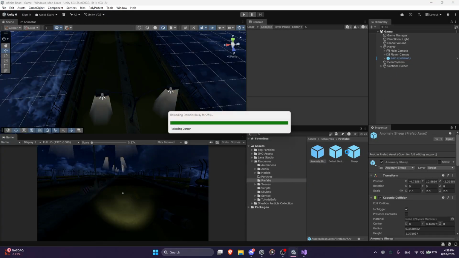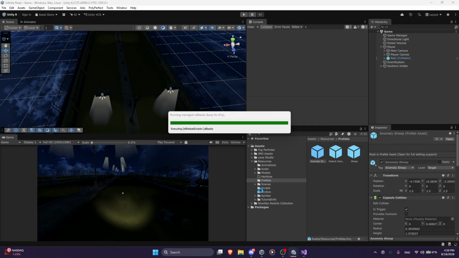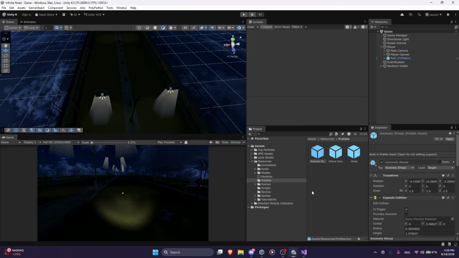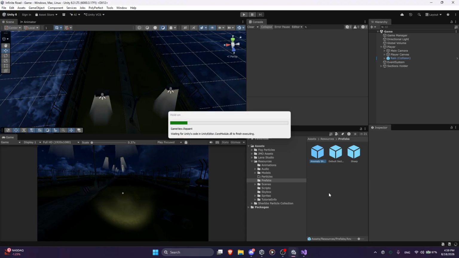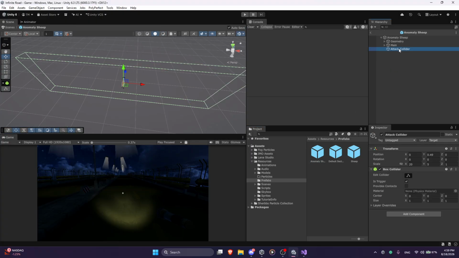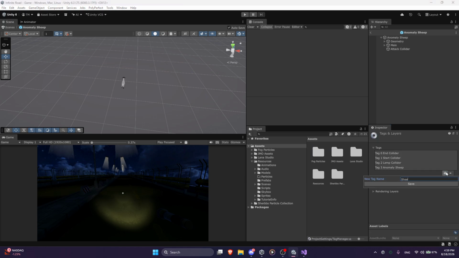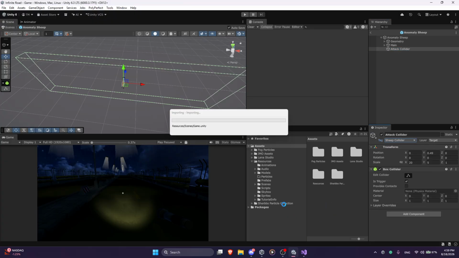Also, I realized the rain particle is not made for URP. That's why we cannot see it clearly. We just want to add the tag here. Ship collider. That's it. Now we can test it.